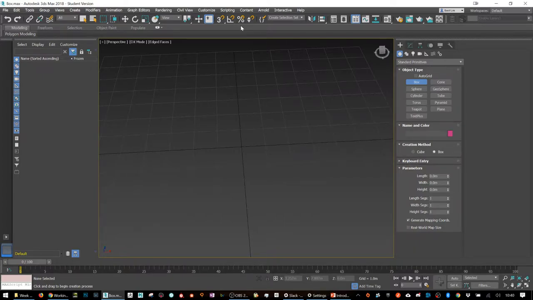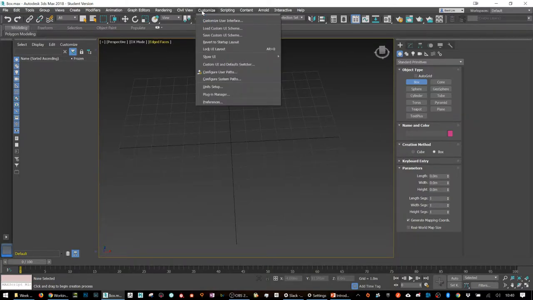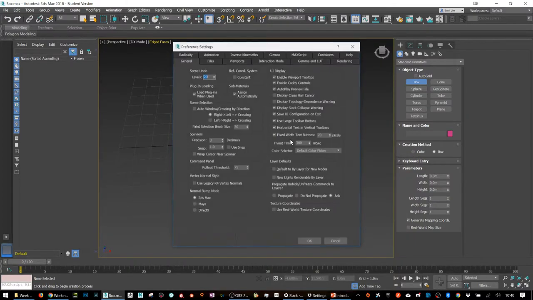Now the only other thing before we can make stuff is we need to make sure we have autosave turned on, and we need to make sure that we have scene undo levels, which is basically undos, like in Photoshop when you press Ctrl+Z, or in Unity. I don't remember, but I think that's in Customize, Preferences. Yeah, it is.